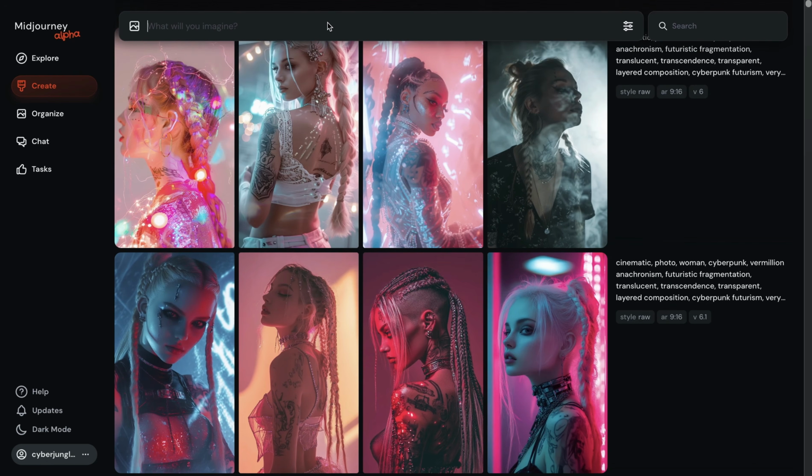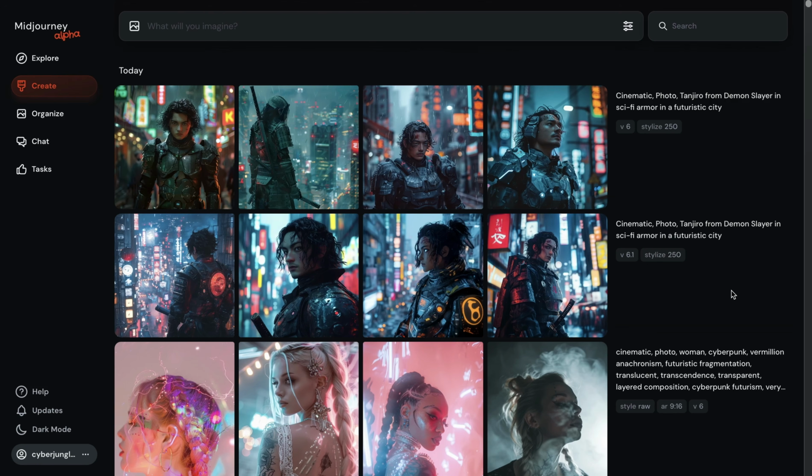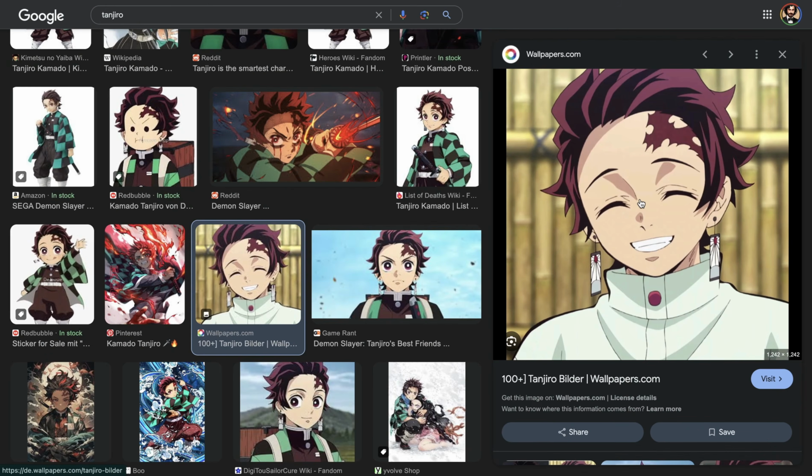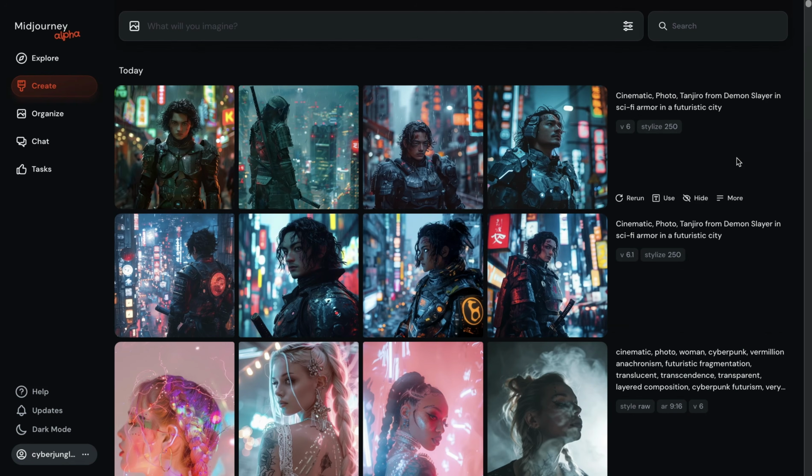Okay, last challenge is for testing world knowledge of the models. I will have a cinematic photo of Tanjiro from Demon Slayer, and we expect him in sci-fi armor in a futuristic city. Let's hit enter. So we have results. For those of you who don't know Tanjiro character from Demon Slayer, he looks like this. And for this prompt, I use Midjourney aesthetics with stylize.